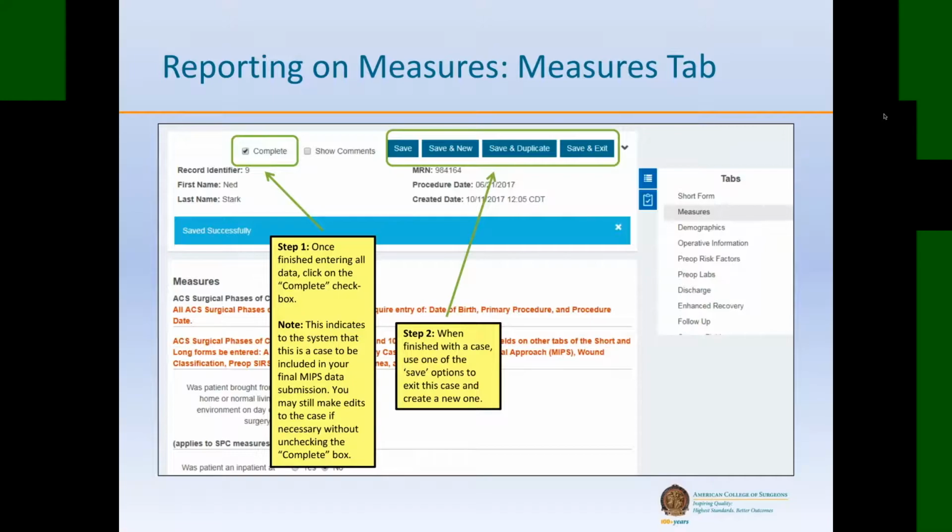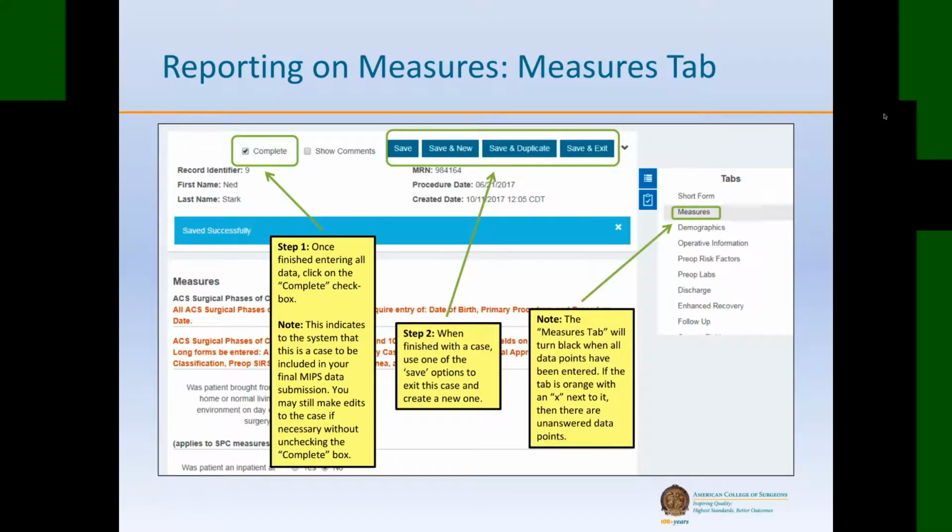It is recommended that you just save throughout. To save throughout as you're entering in data, just click on the Save button to the leftmost side of this section. Also, just a quick note, the Measures tab will turn black when all data points have been entered. If the tab is orange with an X next to it, then there are unanswered data points.